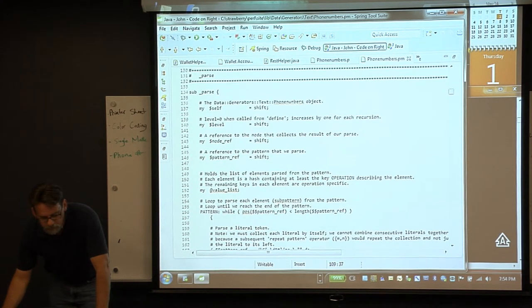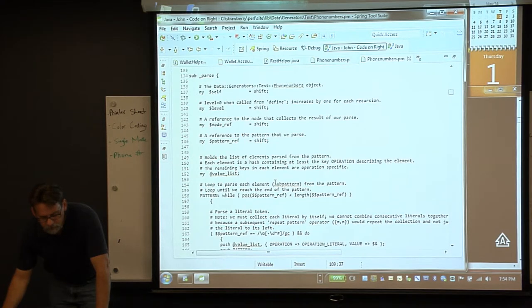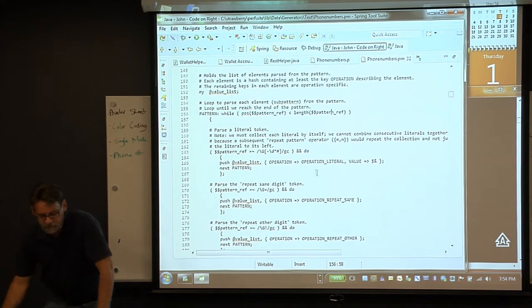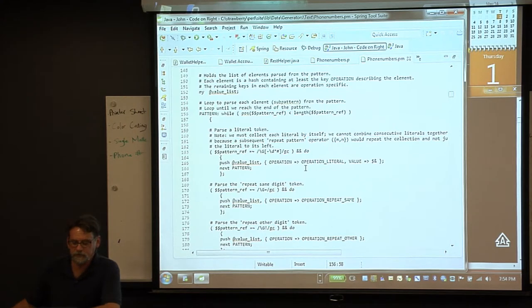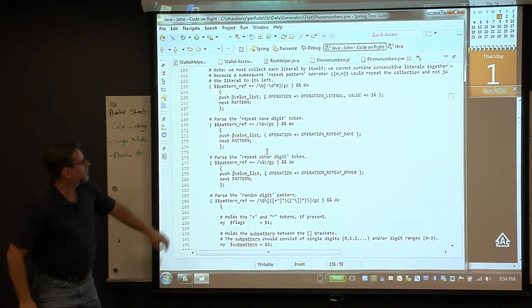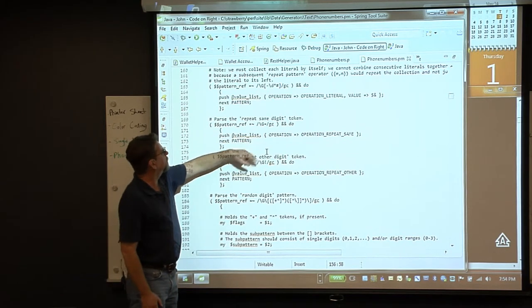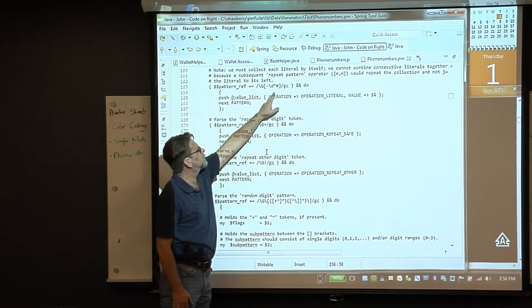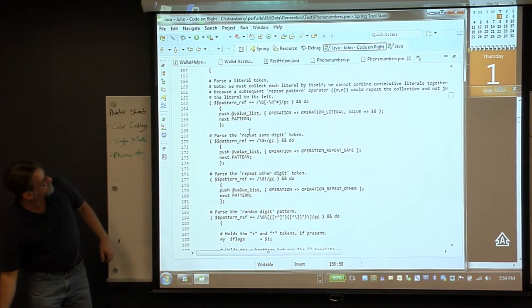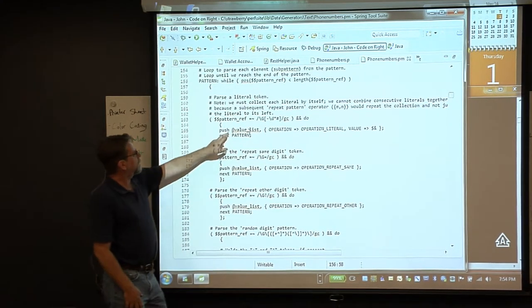And then here's the parse routine. Let's see. So while I haven't reached the end of the pattern, I'm going to check, okay, is the next symbol one of these literals? Here, I'll do it this way. Okay, put that down a little more. And I look for only one.